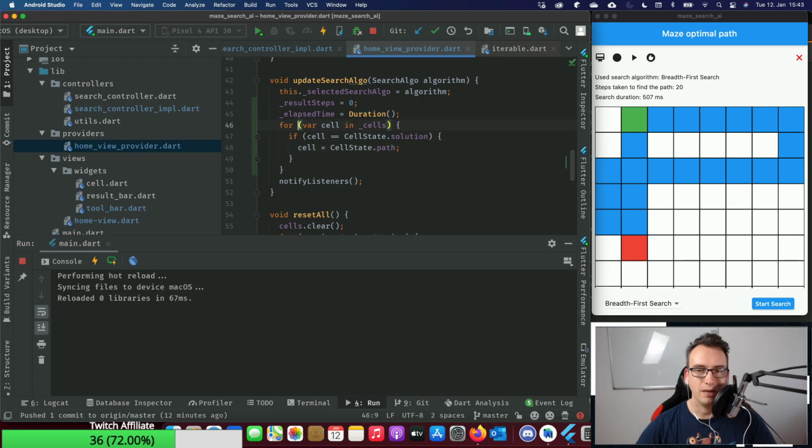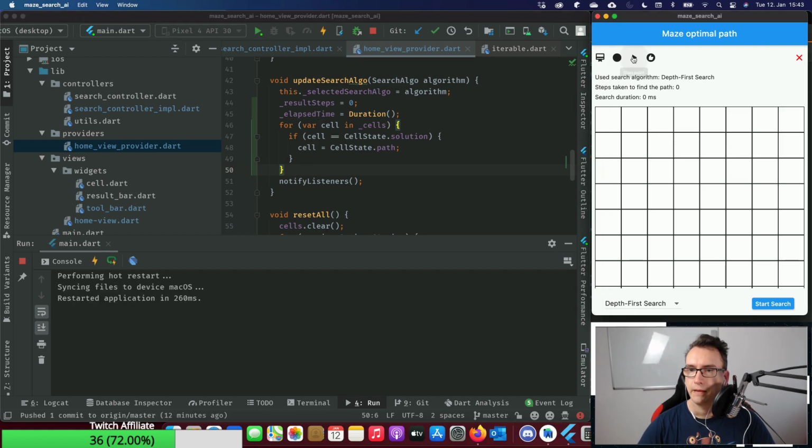So, and notify listeners. Okay, so try it with depth first search. It seems not to work, and I don't know why. Hallelujah. So create this. I select breadth first search.